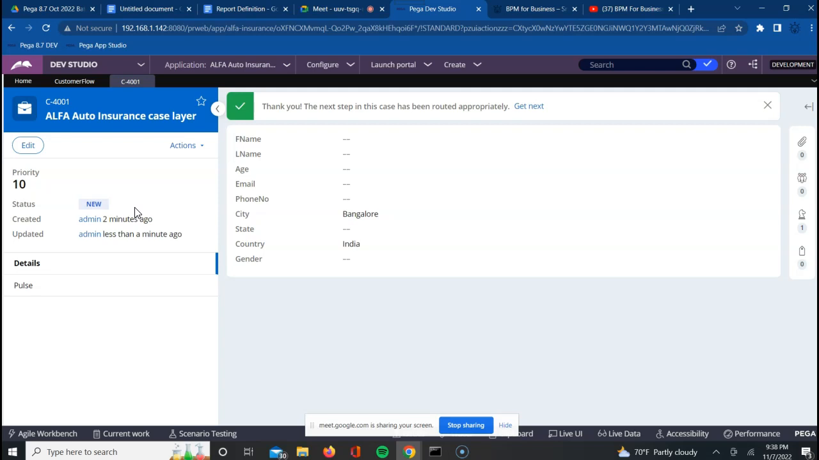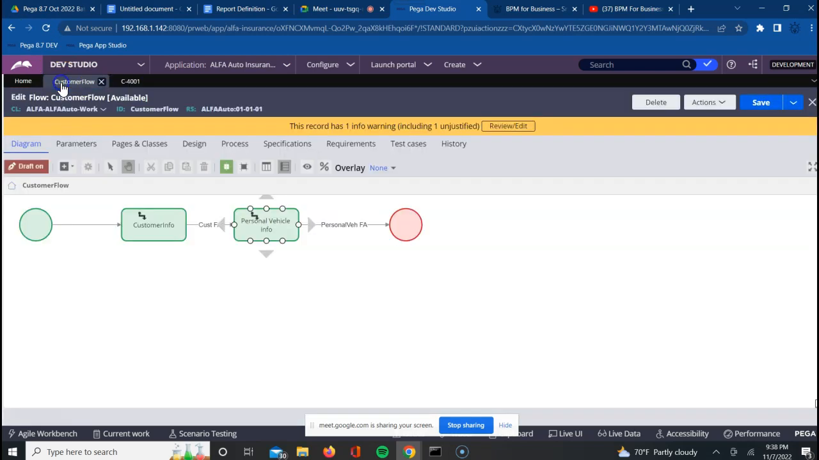This status should be matching the place where it belongs. For example, when it starts, of course it is new. Second, when it moves here, it should be something different. For example, if the customer information has to be updated, then it should tell pending customer info. Yes or no, guys? If the customer info has to be provided, right?